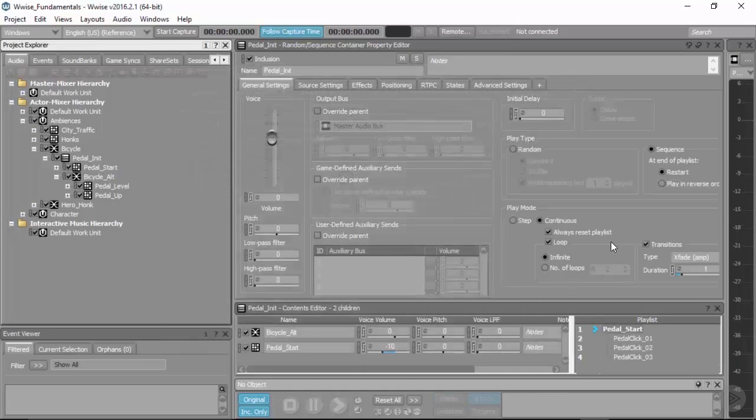So first of all, we want to make sure that everything is set up correctly. So we want to make sure that pedal init is in continuous mode so that when it completes playing pedal start, it moves right on to bicycle alt. And of course for that, we're also going to need bicycle alt to sit here underneath pedal start.